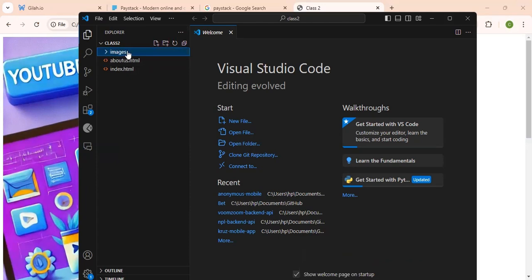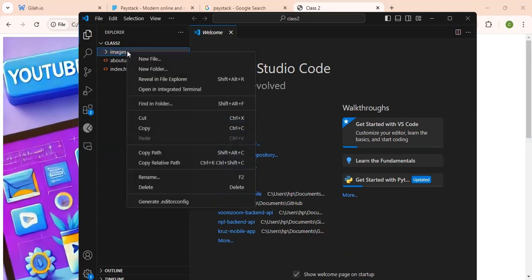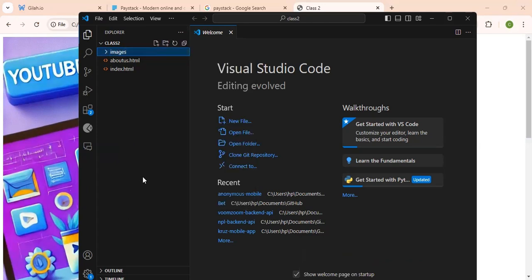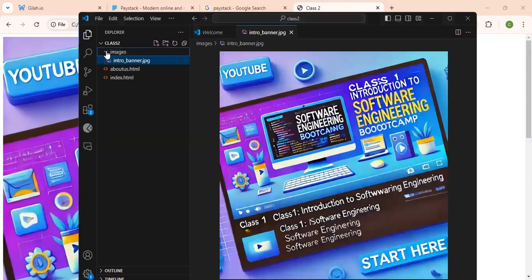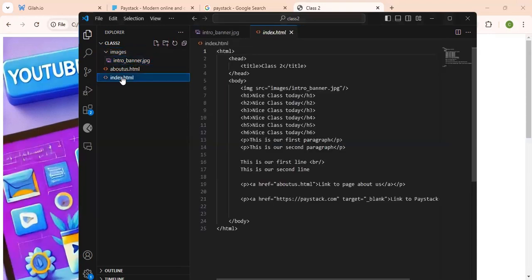Right now inside the images folder, I want to import an image that I have somewhere. I can drag and drop. Let me do the same thing we did before from my downloads. I will drag this image into this images folder. So it's there now. Whichever way works for you, you can do it.